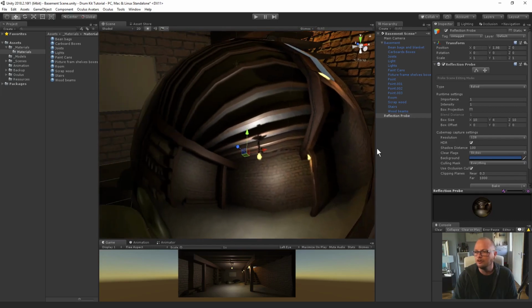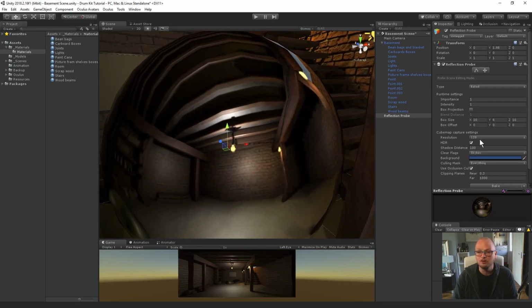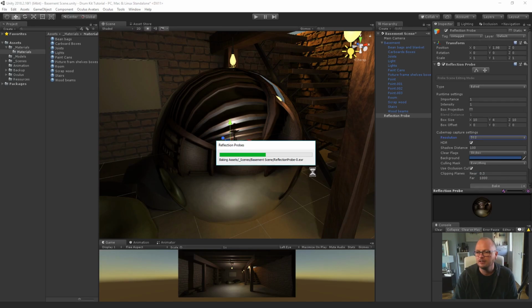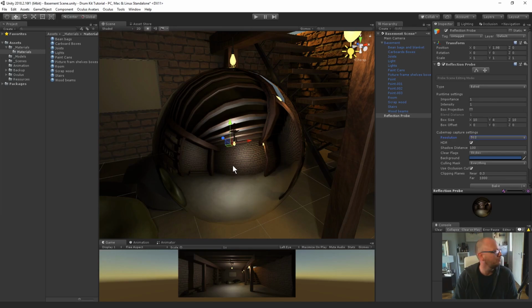The other thing to note on these reflection probes is by default the resolution is quite low, it's 128, which is not a massive amount of detail. It's not a huge problem in here because we don't have any mirrors or anything, but let's increase ours to 512 and let's just rebake this. And let's see what we look like. Okay, that's much better detail now.